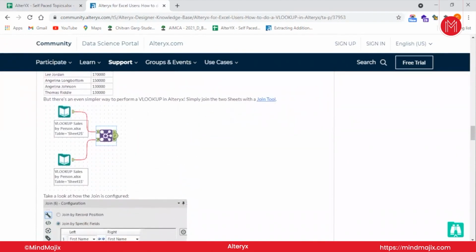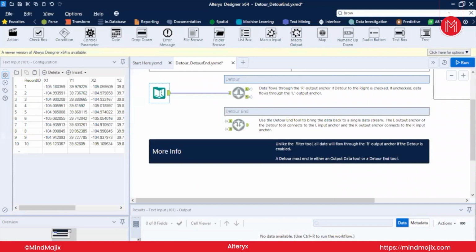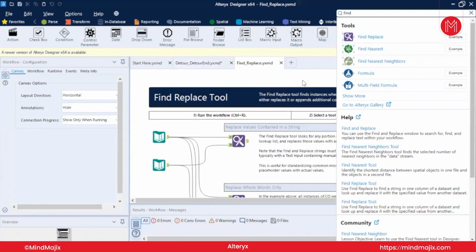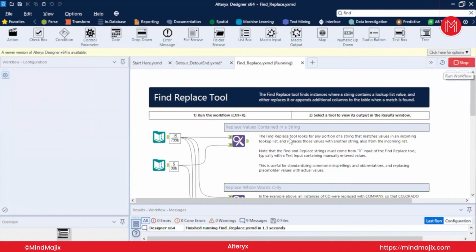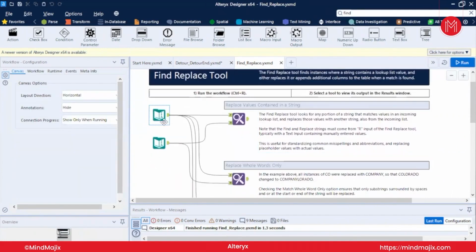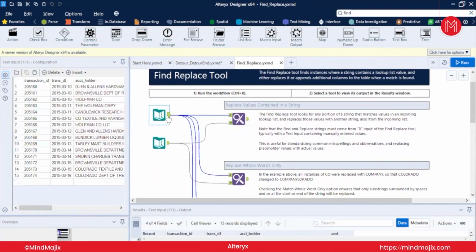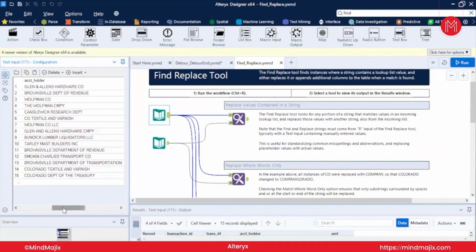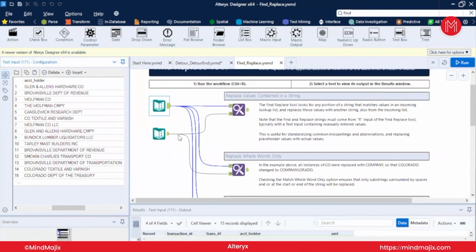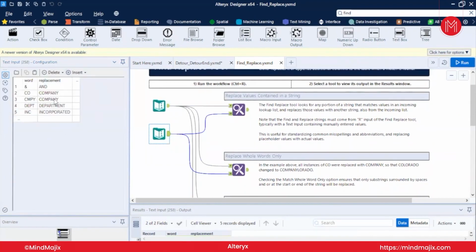Let me open an example of find and replace and try to execute this workflow. So we have this first data set that contains the transaction ID, date, account holder, amount. The second thing is this, the word and replacement. Now what we are doing is looking up the word and doing the replacement.